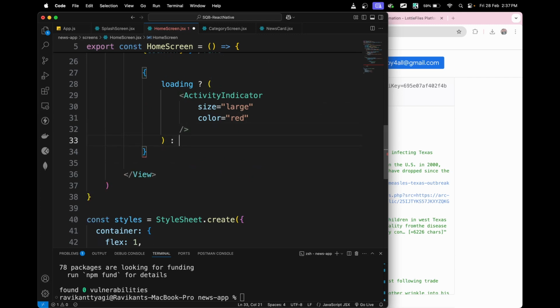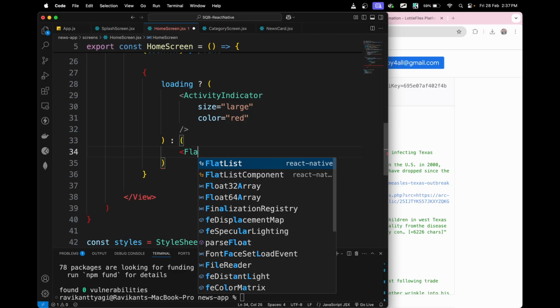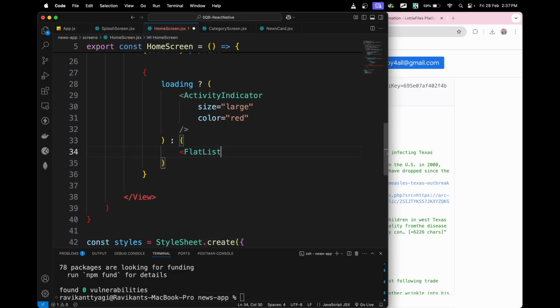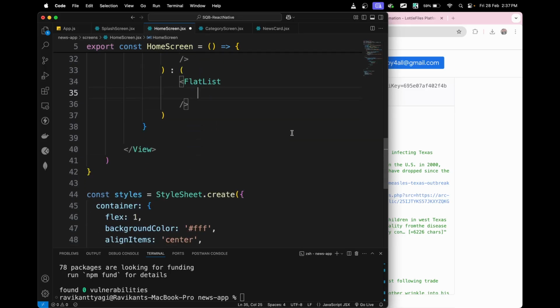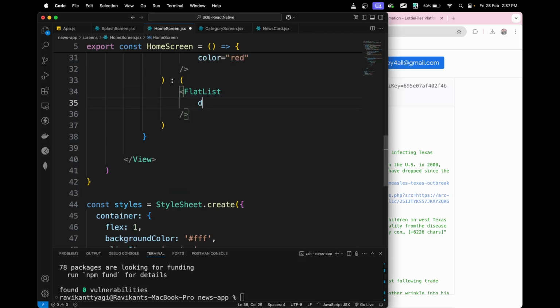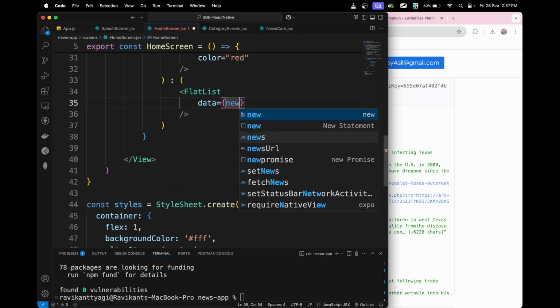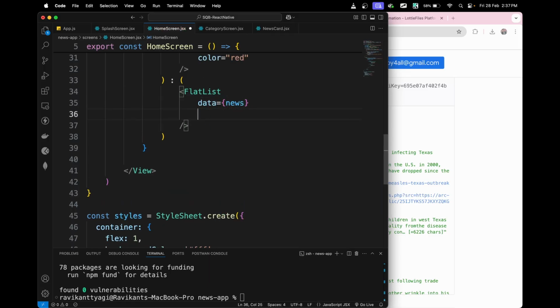And what if the loading is false? It means the data is available for us. So we can use a flat list to render the list of news. Now in the flat list, there are three major parameters. One is data. Data is the news variable. Second parameter is the key extractor. Key extractor means the key that you are going to fetch.